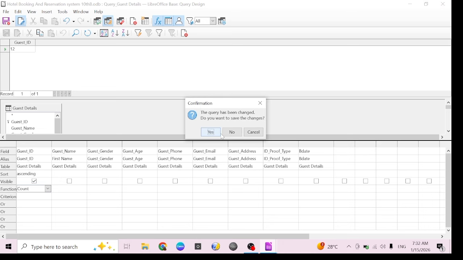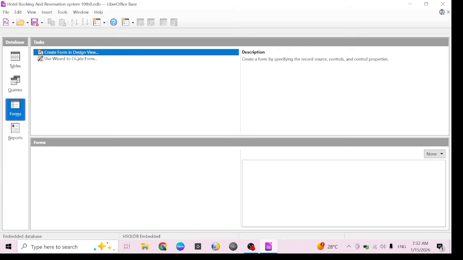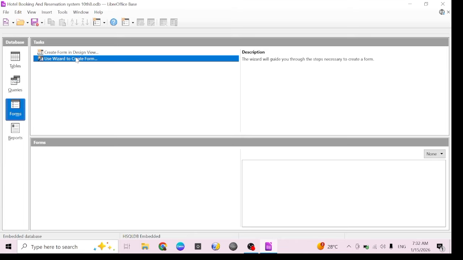Now we are using forms. Here we are using wizard to create a form.